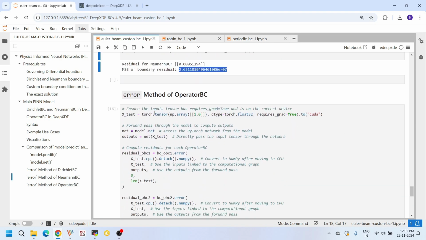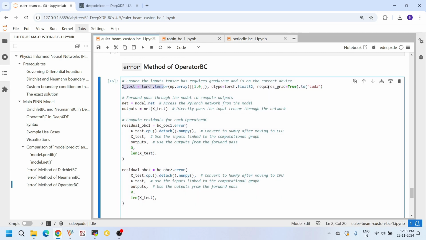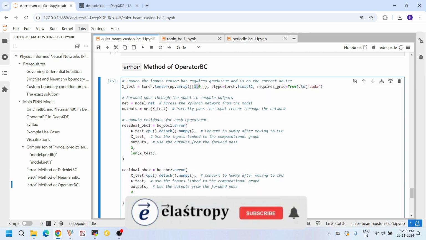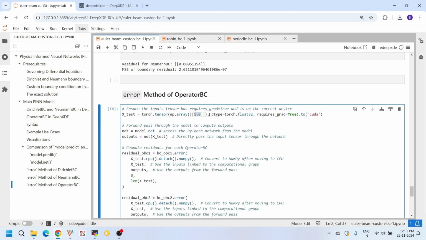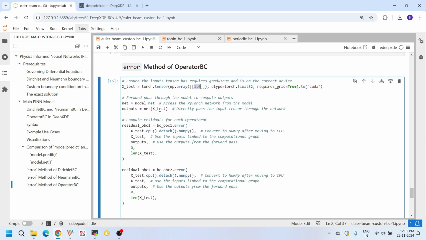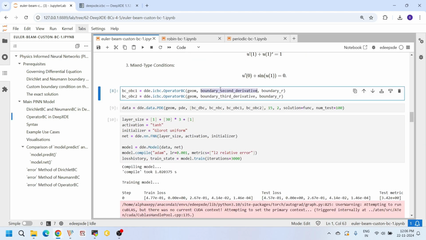So if you look here, in the same way as Neumann BC, we are creating an input tensor with requires grad equals true at 1.0, unlike here where it is 0.0, and here we are telling that the boundary point lies at 1.0, and then we are passing it to the net. But here is the caveat, we are sending the same arguments for this OBC1. OBC1 means operator boundary condition 1. But we are not telling anything like evaluate the double derivative or evaluate the triple derivative in this error function. So it knows actually, because at operator BC1 the function involved is this one, boundary second derivative.